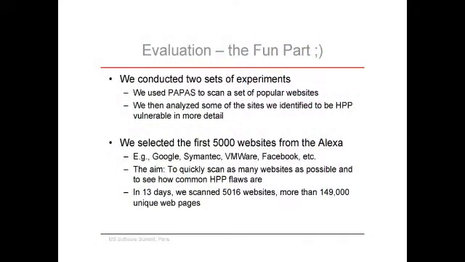The evaluation, so that was the fun part, to see how many bugs you can actually find on the web using this. So we conducted 2 sets of experiments. We used PAPAS to scan a set of popular websites to see if people are actually aware of this bug. We then analyzed in more detail some of the sites we thought had HPP, to understand what was actually happening.